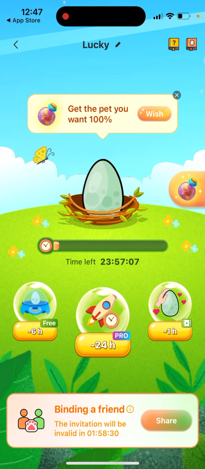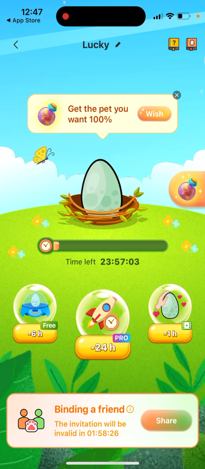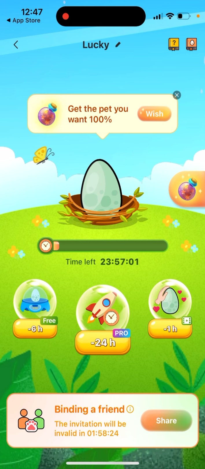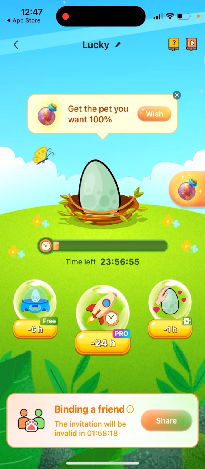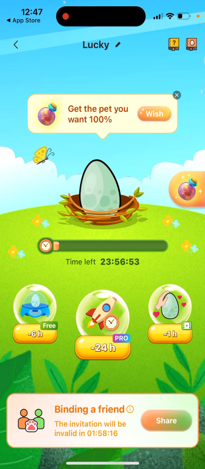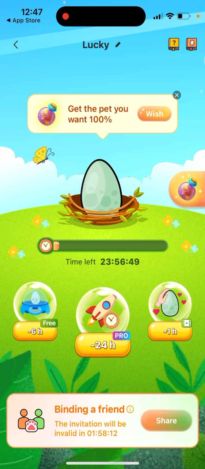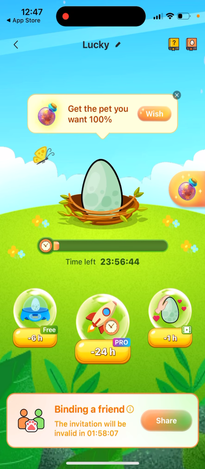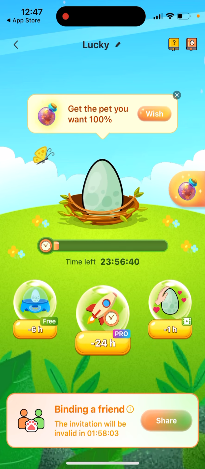So at the moment you see there's 23 hours 57 minutes left, but if it's only 3 hours left for the egg to hatch, then it's not possible to generate this link anymore. So this is a very time-limited, time-sensitive feature, and that's why it's a bit tricky. A lot of users just can't figure a way around it. Yeah, fortunately you will figure it out.